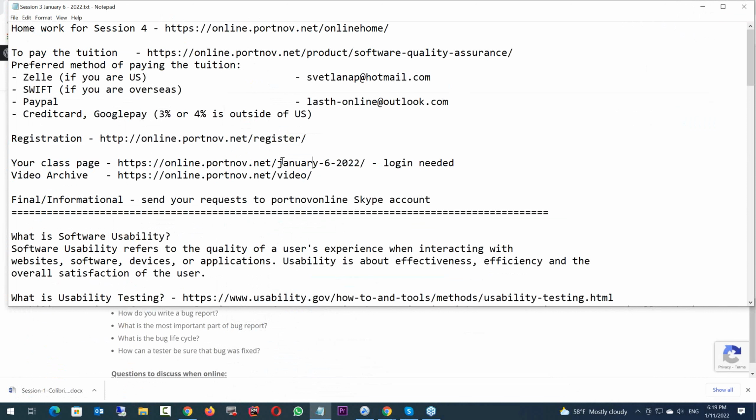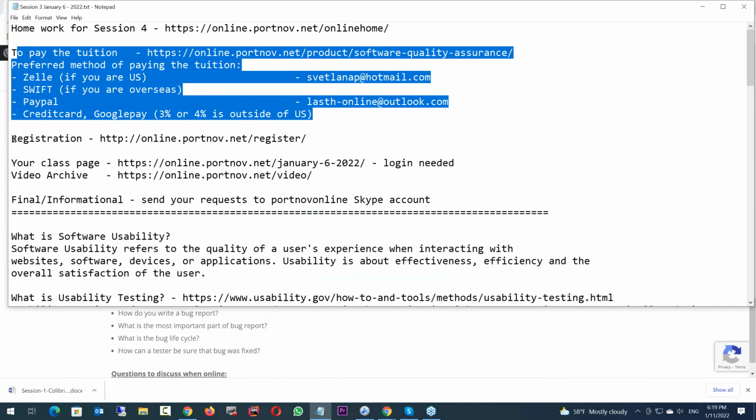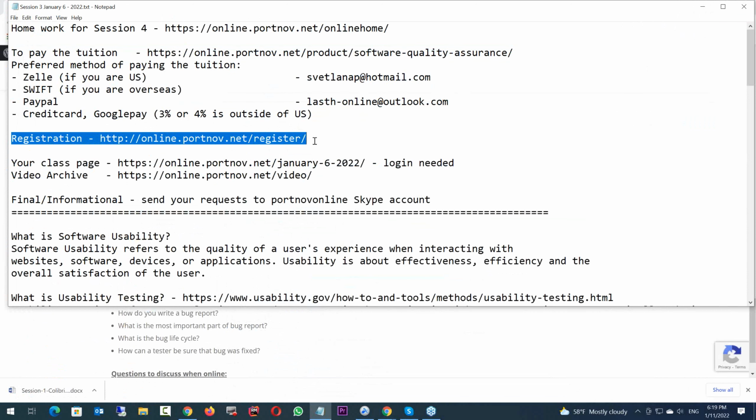here. Now, it is not enough just to pay. You also have to register, okay? I would say 30% of you, after you pay, do not register. So I have to remind you every time: register, register, register. Otherwise, you will not have the access.